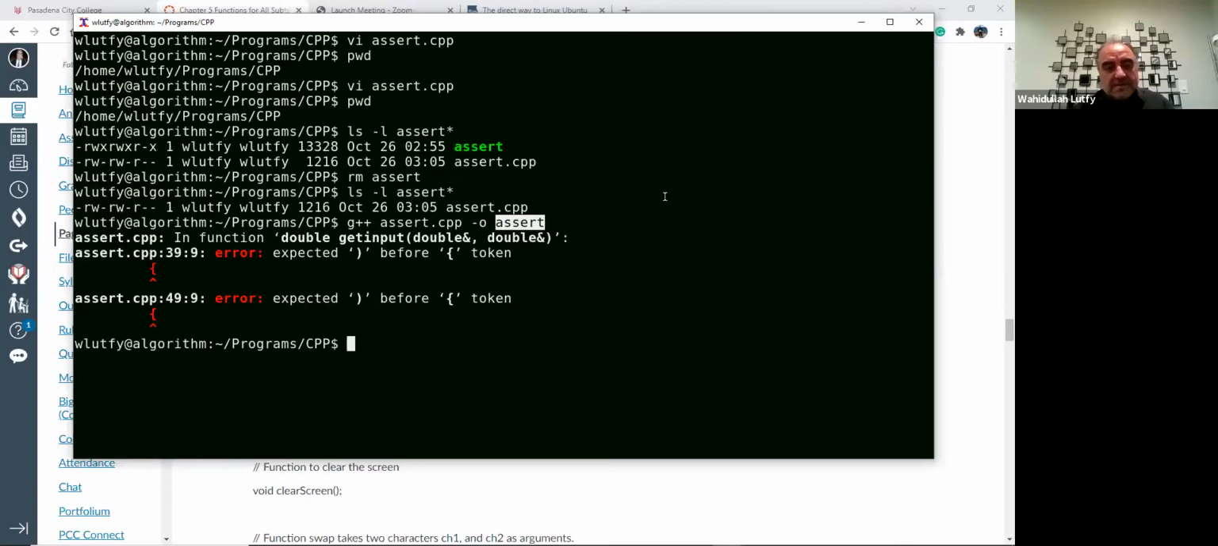there was a typo in the syntax, and this time it generates some syntax errors. It says in function get input double, line 39.9, expected right parenthesis, and then it says again on line 49. So let's go to lines 39 and 49 and see why we're missing a right parenthesis.